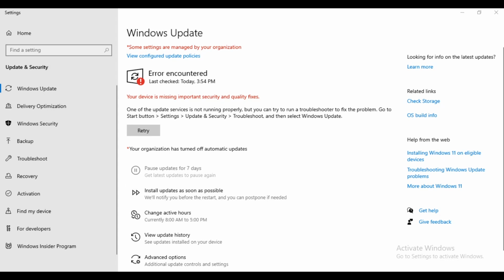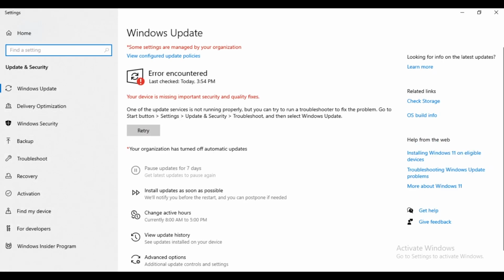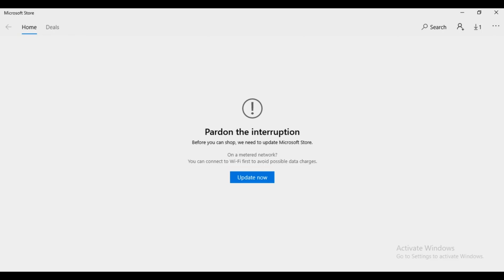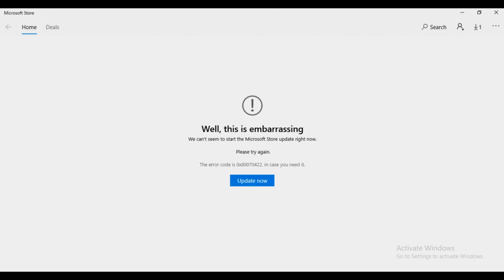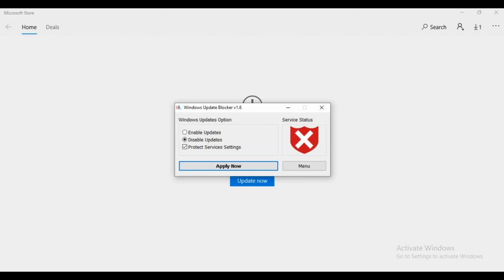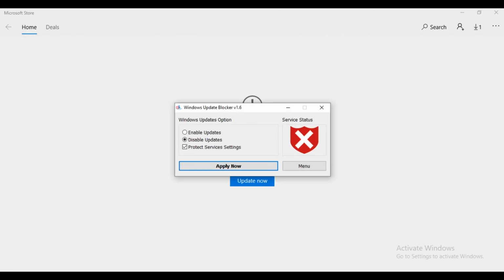If you encounter an error about Windows Update that some settings are managed by your organization, or your device is missing important security and quality fixes, the update of your Windows is not working, and your Microsoft Store is also showing you an error, both of these things are not working, it could be the issue that there is a software with the name Windows Update Blocker.